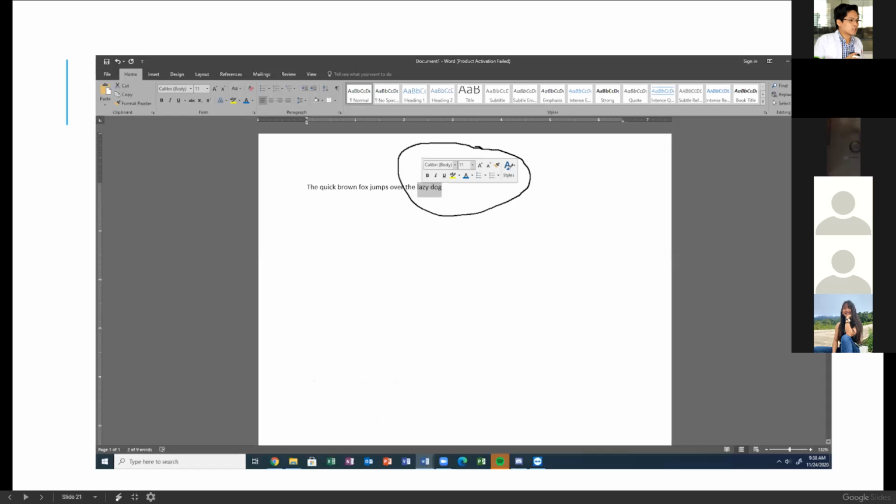Just like this one. When you highlight, automatically, it will pop up. Okay? You can actually change the text to bold, italicize, underline, change color, change font style, font size, and all of those.